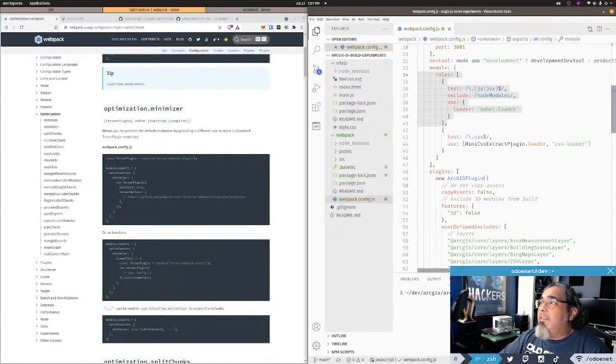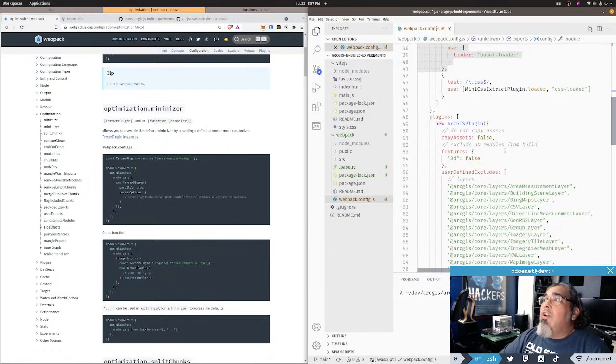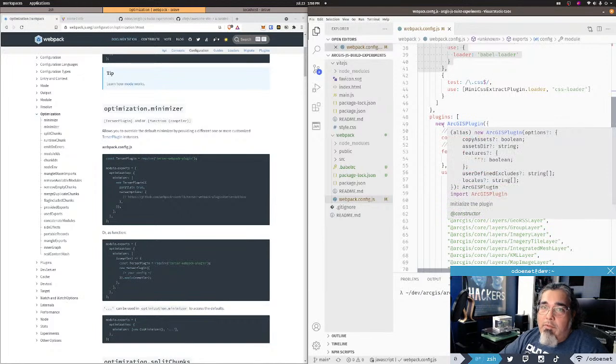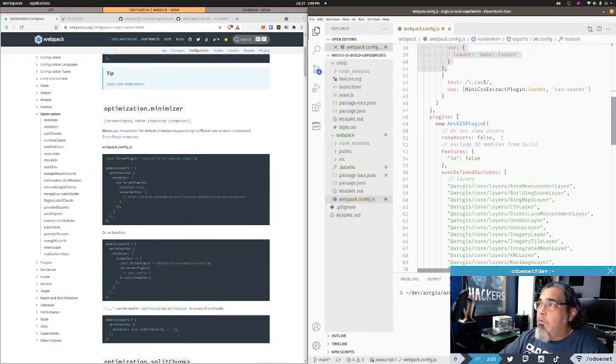We're not worried about CSS optimization at all. Okay, so here's where the fun stuff comes in using the ArcGIS Webpack plugin. So I use it like normal. There's a new option for the plugin to not copy the assets for you, because it used to be that that was the only reason you'd want to use the plugin is to copy the assets.